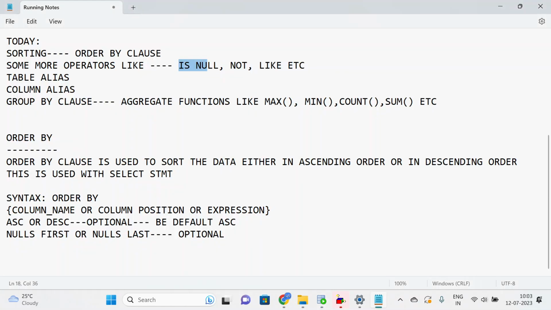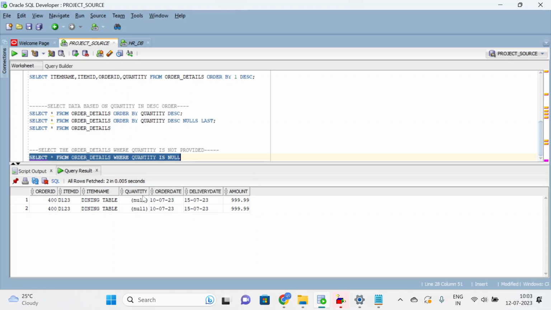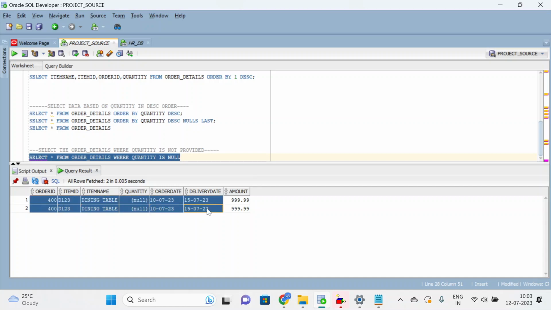Is null. You have to use is null to fetch the null records in the select statement. Is null, not equal to null. When you are trying to fetch the records or any column with null values, you have to give is null. Now see, did it return those two records? Yes. Select star from order details.